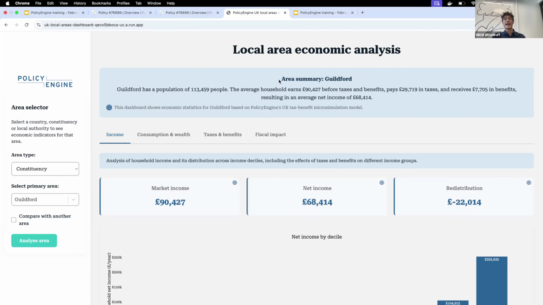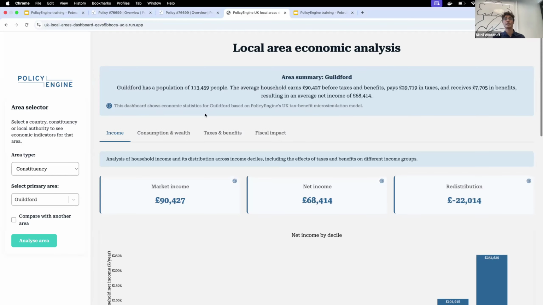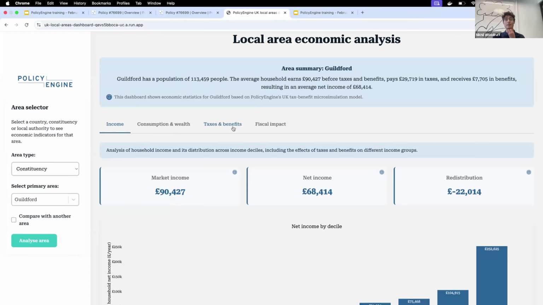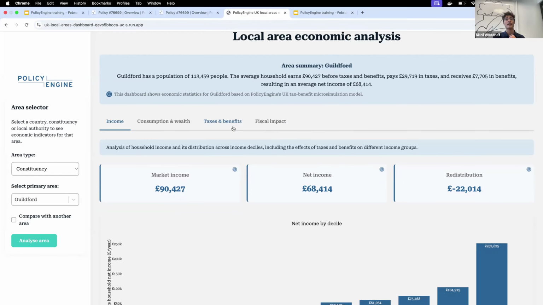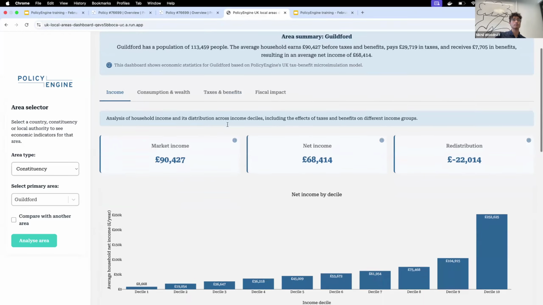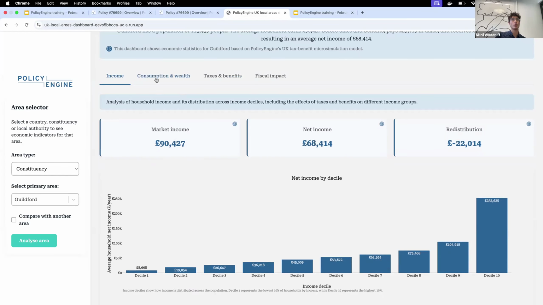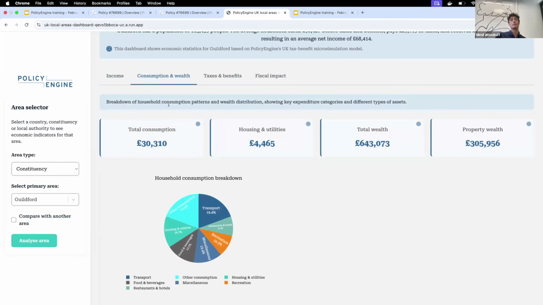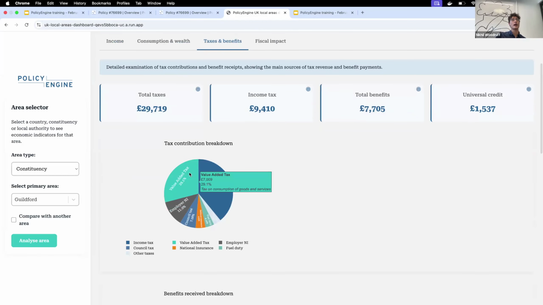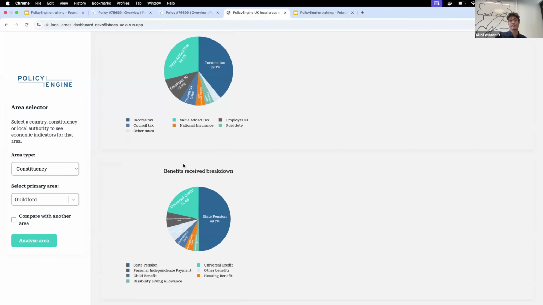And that's going to give me an area summary for Guildford: population, not just the electorate, the actual population, and average household income, that's not per capita, that's household income before tax and benefits, and then net incomes. And this is unequivalized. So we've got income, consumption and wealth, and also tax and benefits. So you can see which taxes make up the most revenues from this constituency, and you can also look at which benefits were paid out the most.